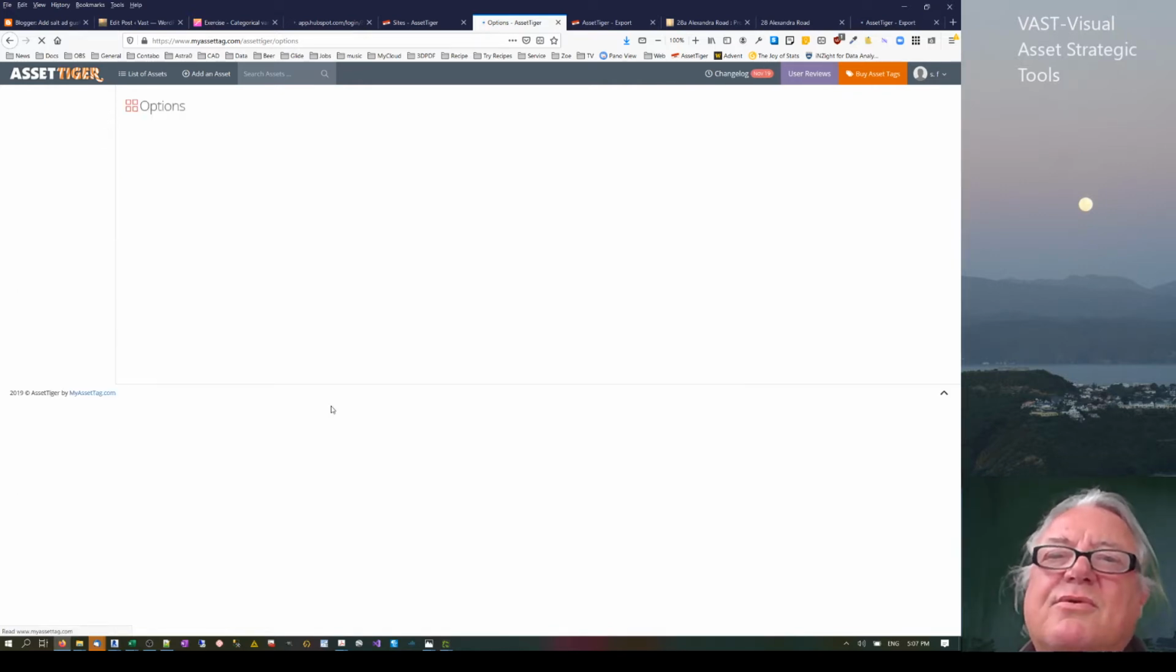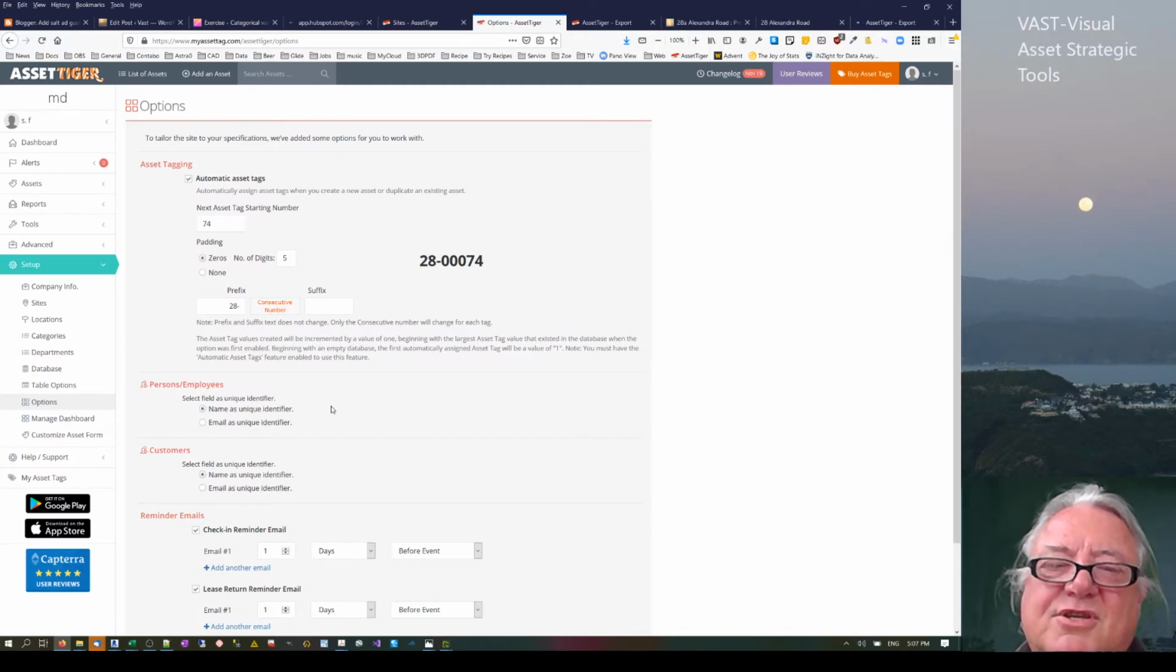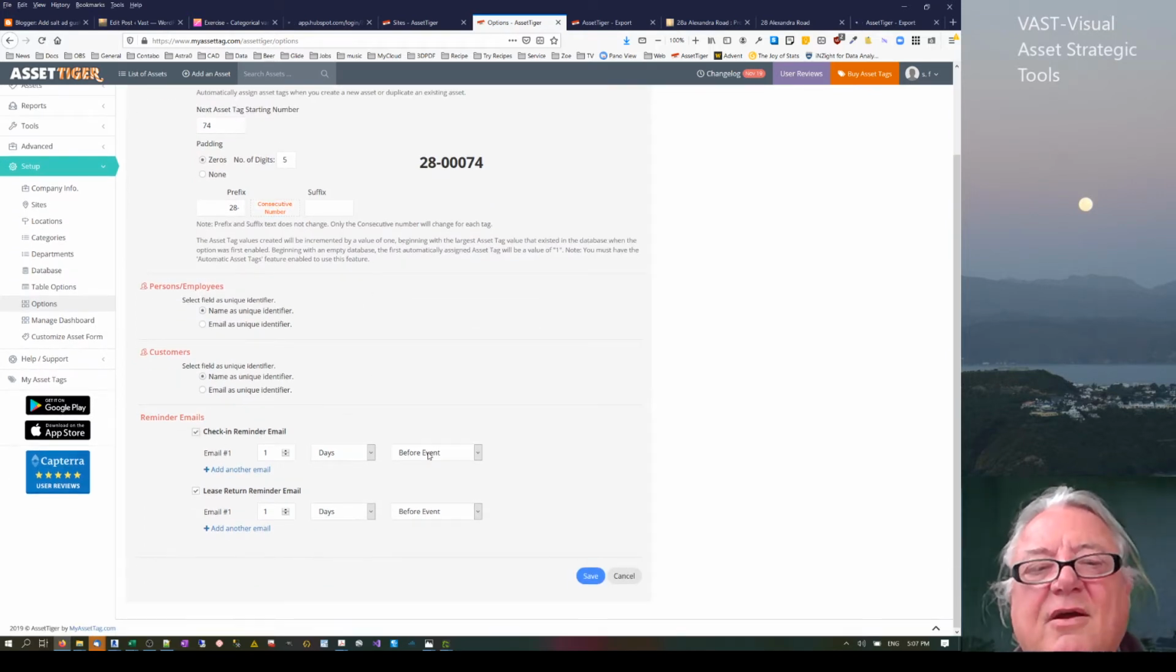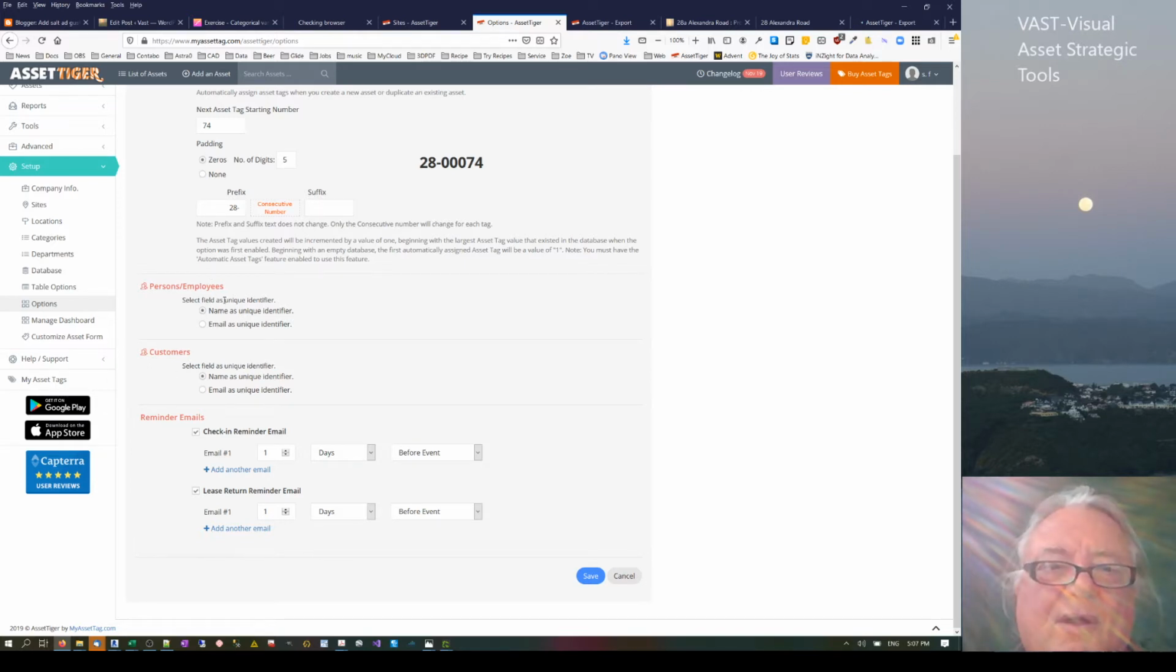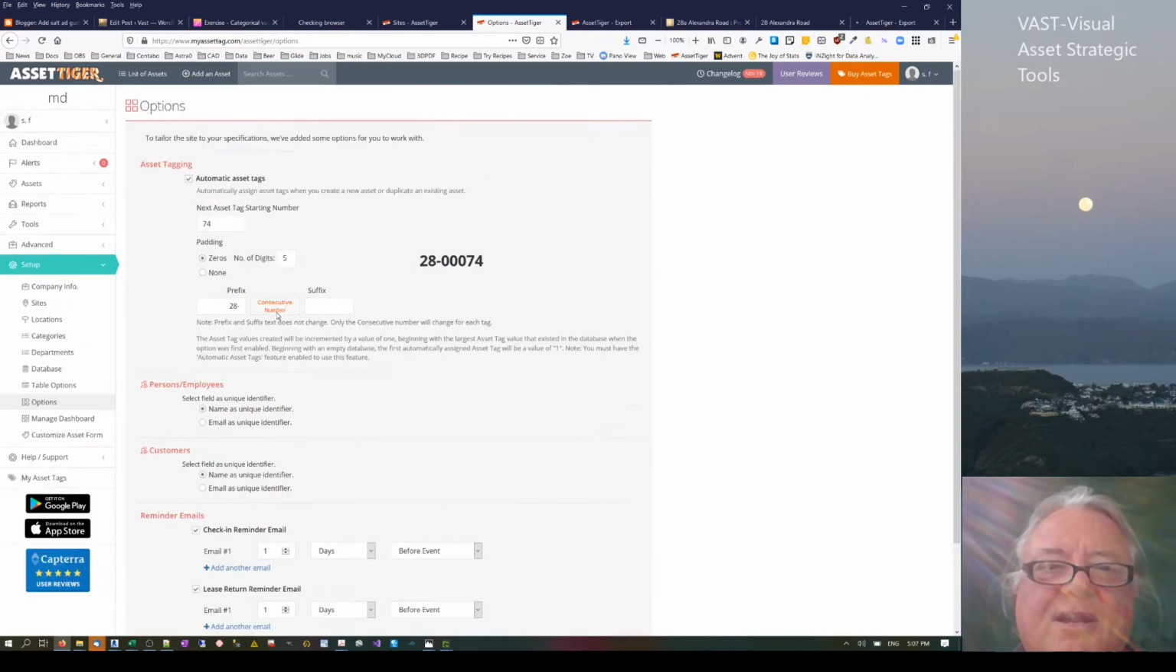So there's these simple things that you can do, that if you're taking things out, or you've checked things out or something like that, you can give people a reminder one day before. You can add maybe a week before or 2 weeks before, and the same with return reminder, lease return, stuff like that. And you can identify which is with customers, which is their unique identifier, whether it's the name or the email that you're using. And with employees, you can have the name or the number.